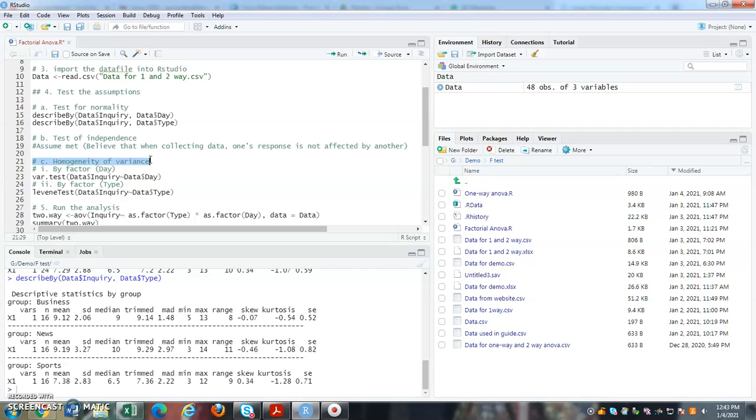Firstly, we test it for the factor day. There are two factors, day and type. We would like to see the day first. Is there any difference in the variability between Monday and Friday for the inquiry variable? So we run a var.test, a variance test. This is only for two groups. When you have more than two groups, because for type we have three groups, business, news and sports, you have to run Levene's test.